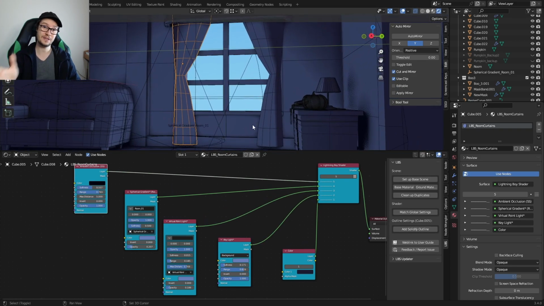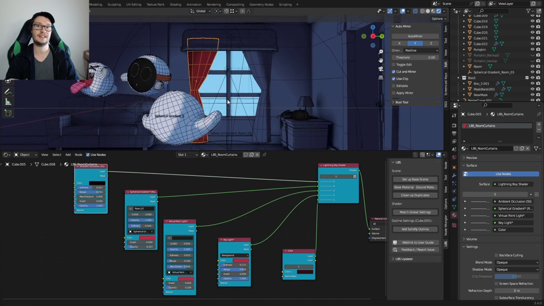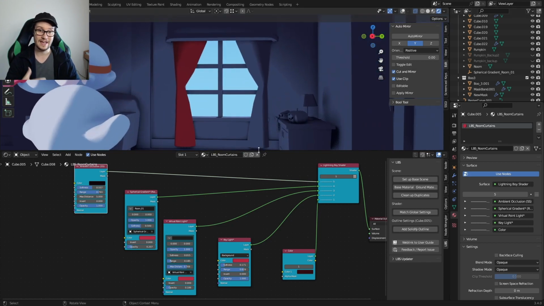So now when I duplicate this into the curtain one, I have to go change my base color to a dark red, my ambient occlusion to another dark red, my key light to another brighter red, and my spherical gradient to another brighter red. So it's going to be a lot of back and forth. And then let's say I want another material for my pumpkin. I have to redo all of this, but with orange colors. And let's say I want to do a table. I have to do everything else with a brown color and so on.